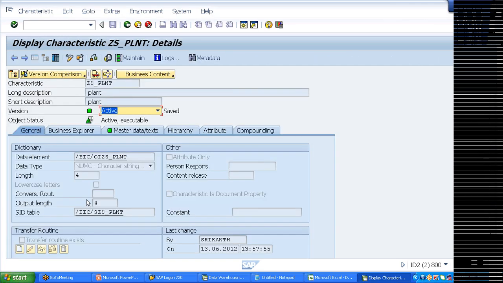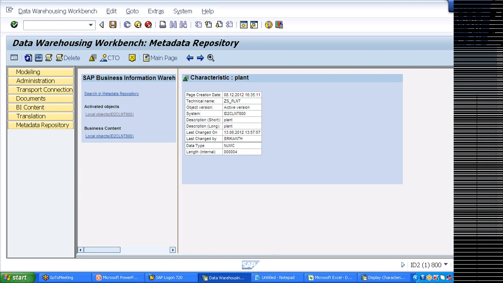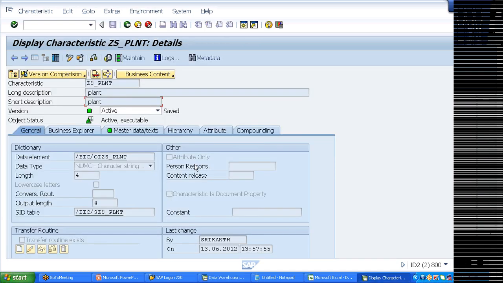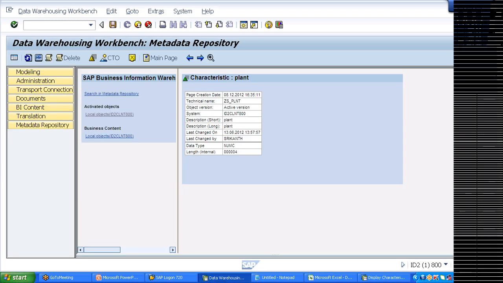I am displaying it. What you are able to see as an info object is the technical name, the short description, the long description, the data type, and the length. If you see over here in the metadata repository, you find so much information: which system it belongs to, which version it belongs to, and who the last changed person is. When you look at the object, not much detail is there. It's an overview. But very minute detail regarding this object, the metadata information, is stored in this repository.